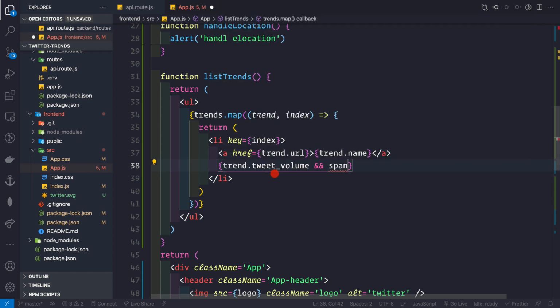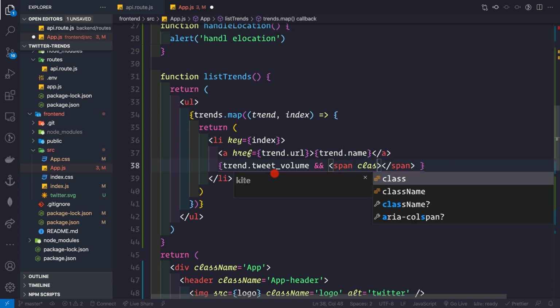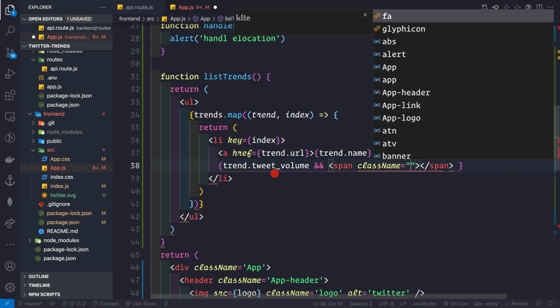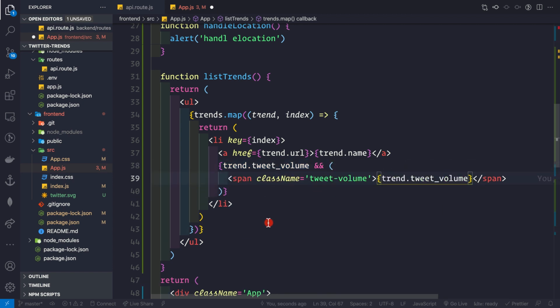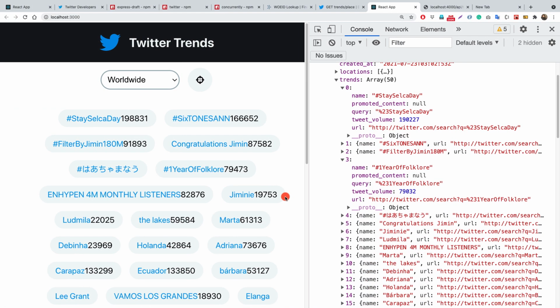That is a span. Let me make a space here. So span like this. And here the class name should be tweet-volume. So className would be equal to tweet-volume. And these class names are only for styling purposes and nothing else. And then it should say trend.tweet_volume. So let me copy it and paste it here. Simply like this. So now if I save this application, let's go back to our application here.